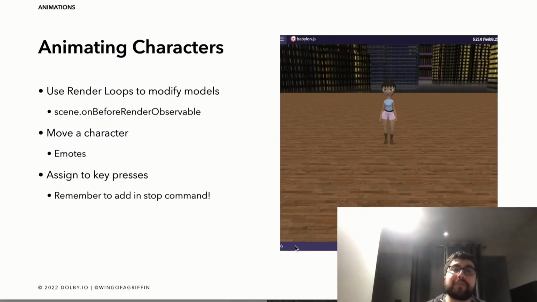Additionally, we also have the ability to do animations. So we were doing mouse clicking to click, drag, and move, but what if you want to do more of a traditional character movement? For this, we want to use render loops to modify the models. This is going to look something like scene.onBeforeRenderObservable, which is going to keep on looping something until something stops happening, or something does happen, just as you would in a typical logical code loop that you might be able to use.